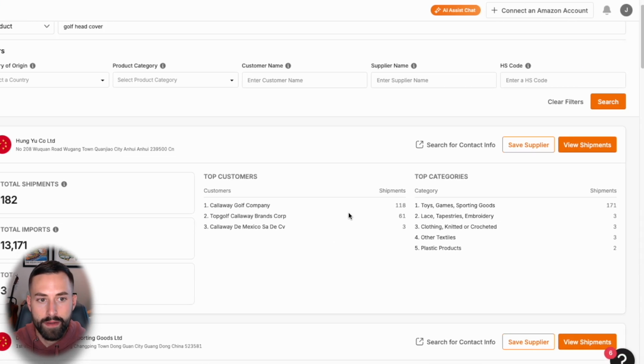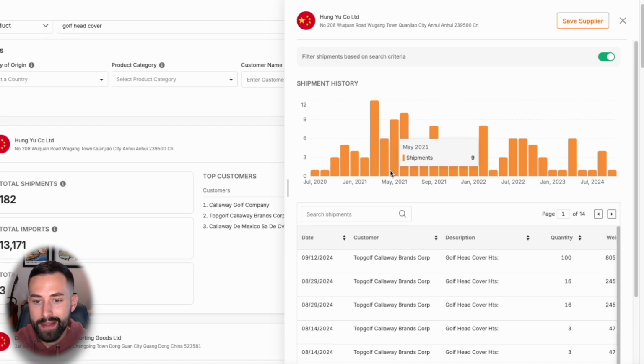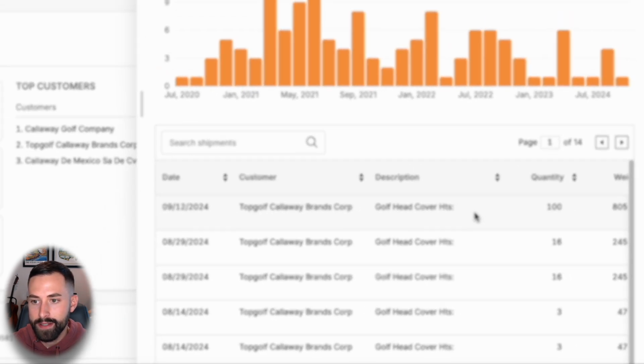And the last thing I'll share with you, I'll share 2 more things with you. If we click view shipments, we can see over time what the supplier has exported from their location. So you can see if maybe they're a rising supplier, they're selling more and more units and shipping more and more shipments, I should say, every single month. You can also see who the customer was. So Topgolf is really using this supplier to their advantage.